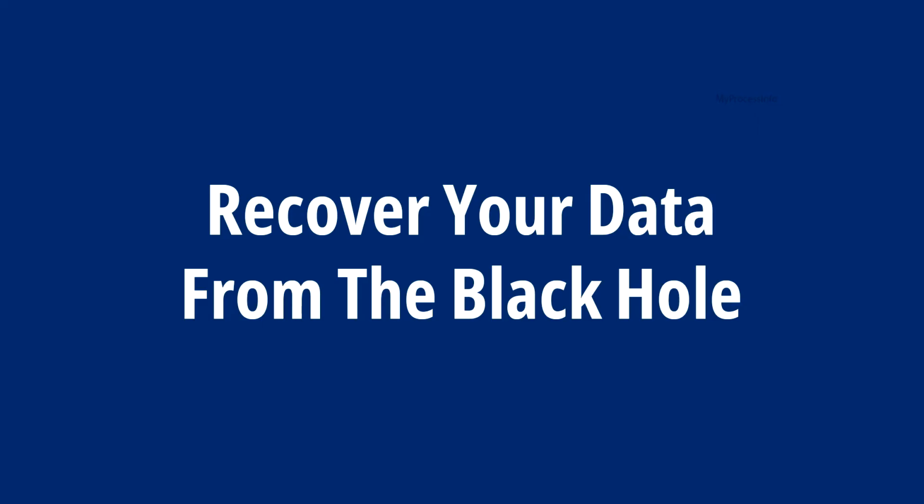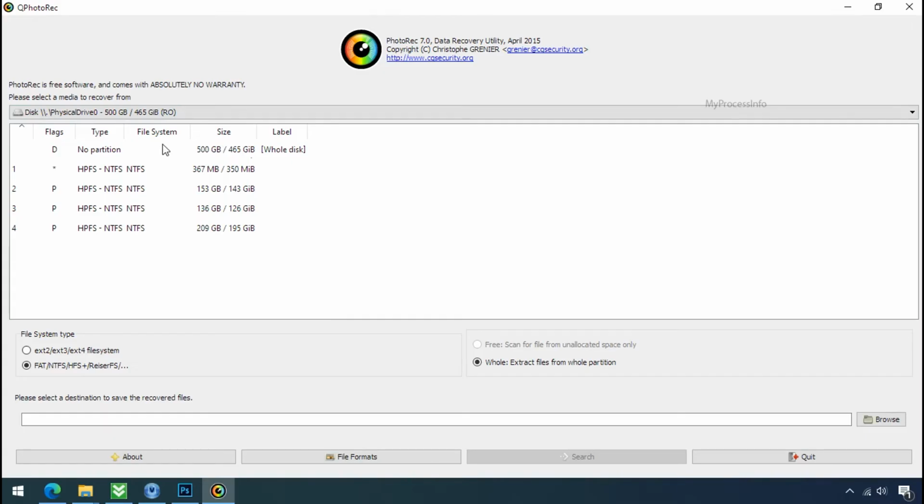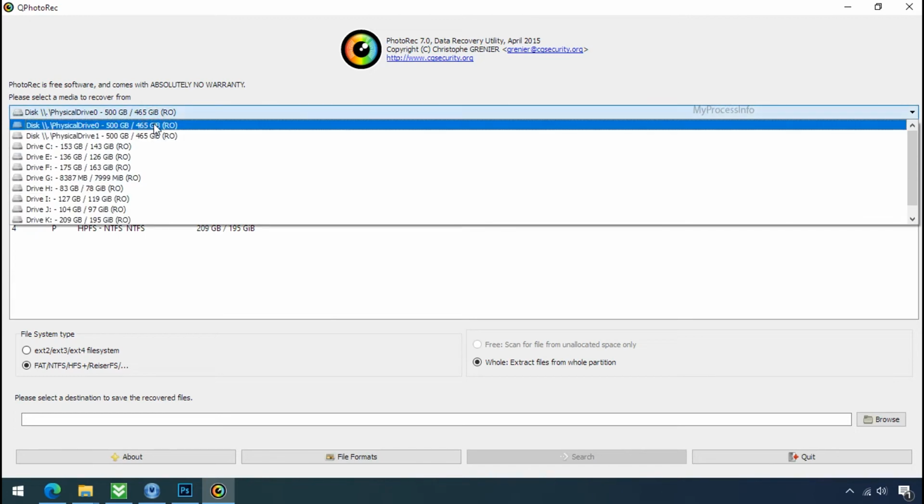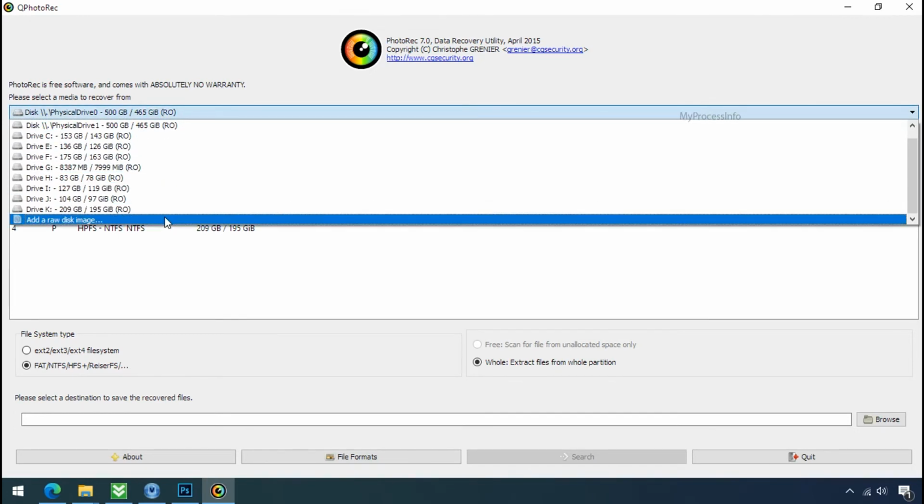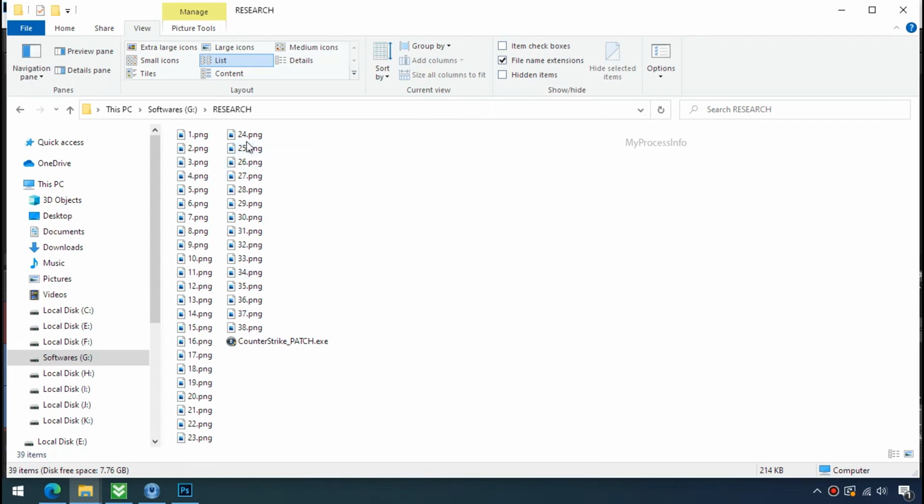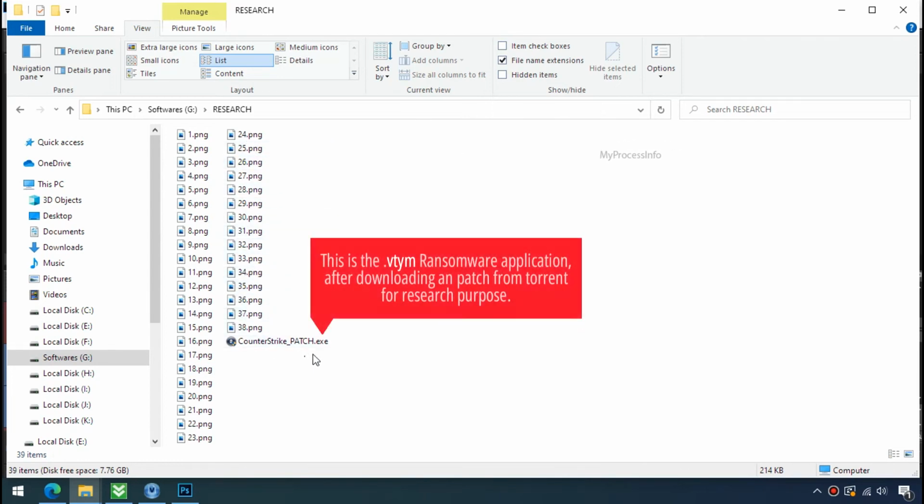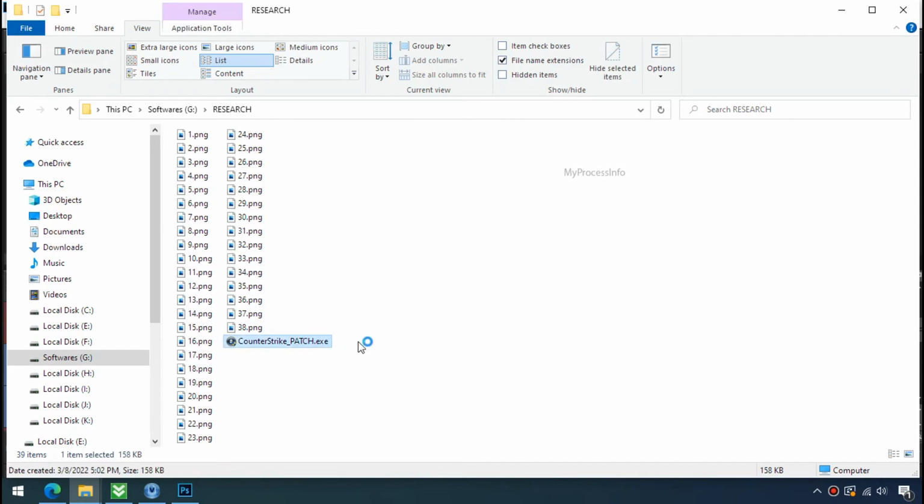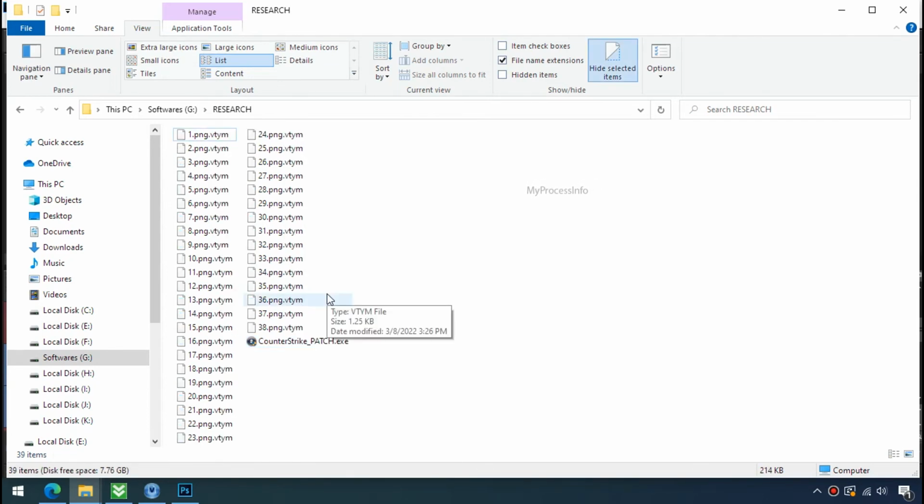Recover your data from the black hole. This option is the last option. Although the chance is very slim, still there is some hope. But before proceeding to recover your data, understand the logic behind this method. Whenever your PC gets infected by the ransomware, it makes a copy of your file and then encrypts that file, and also removes the original file within a few seconds. That is the modus operandi of ransomware. So there is a good chance that you can retrieve your deleted data.